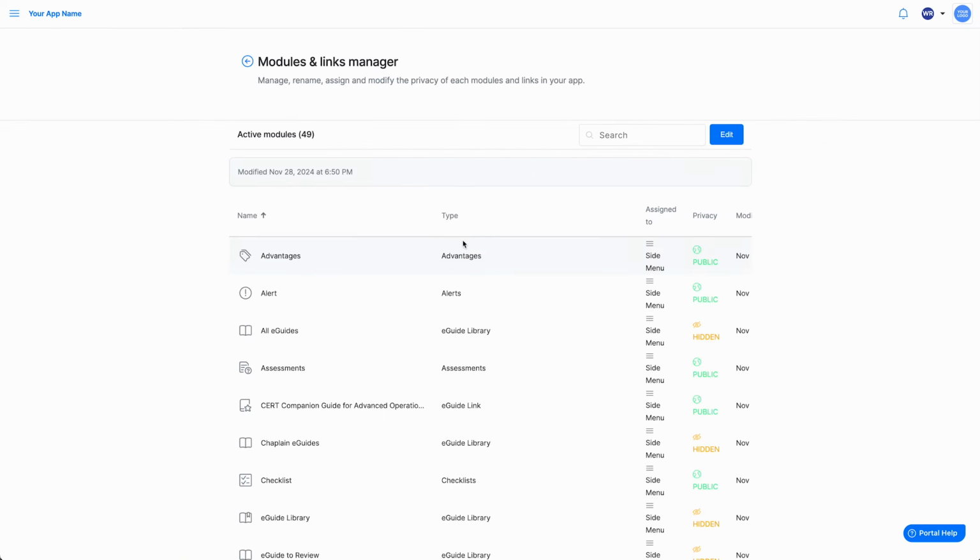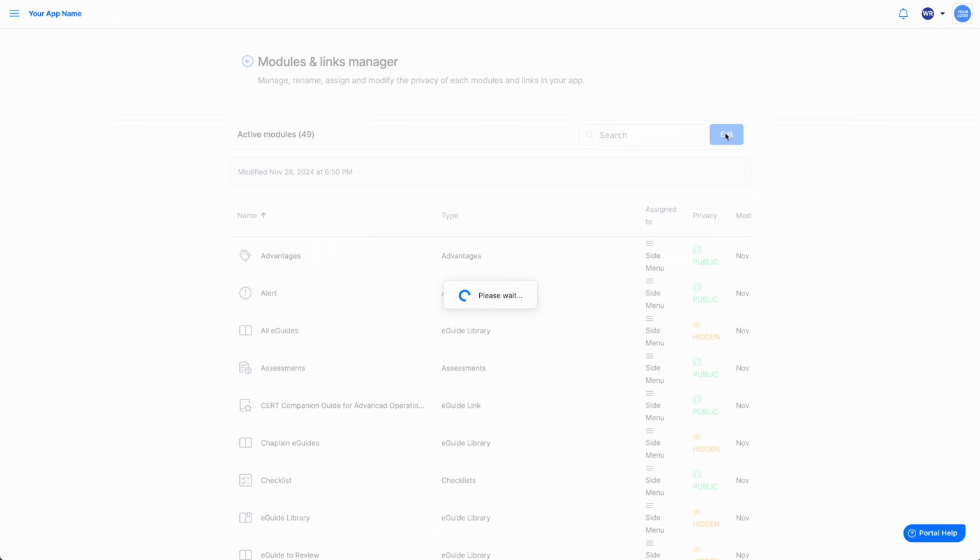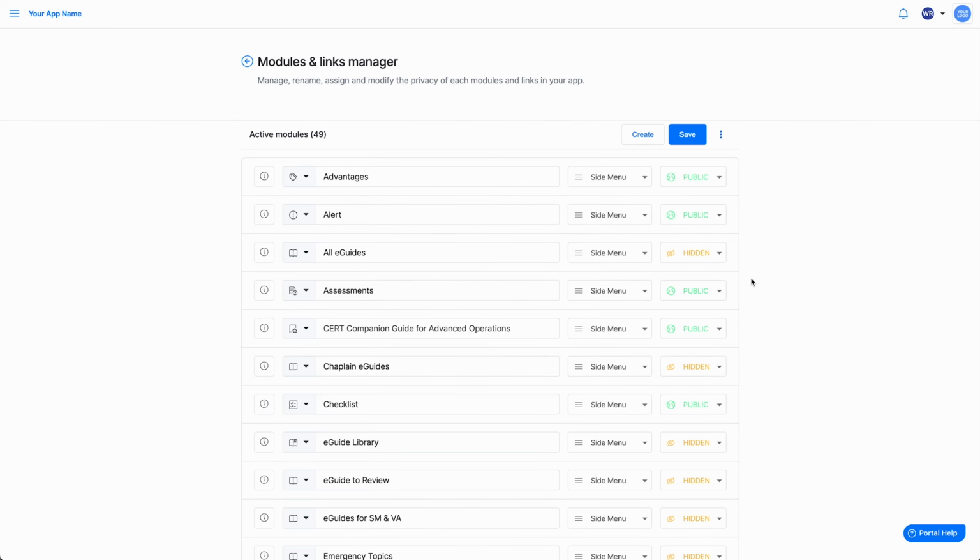This is where you can view the modules in your app, where they are assigned, and if they're set to public or hidden. Click Edit on the right to modify your side menu. Please note, you can use the back arrow at the top left to go back to the previous page at any time.